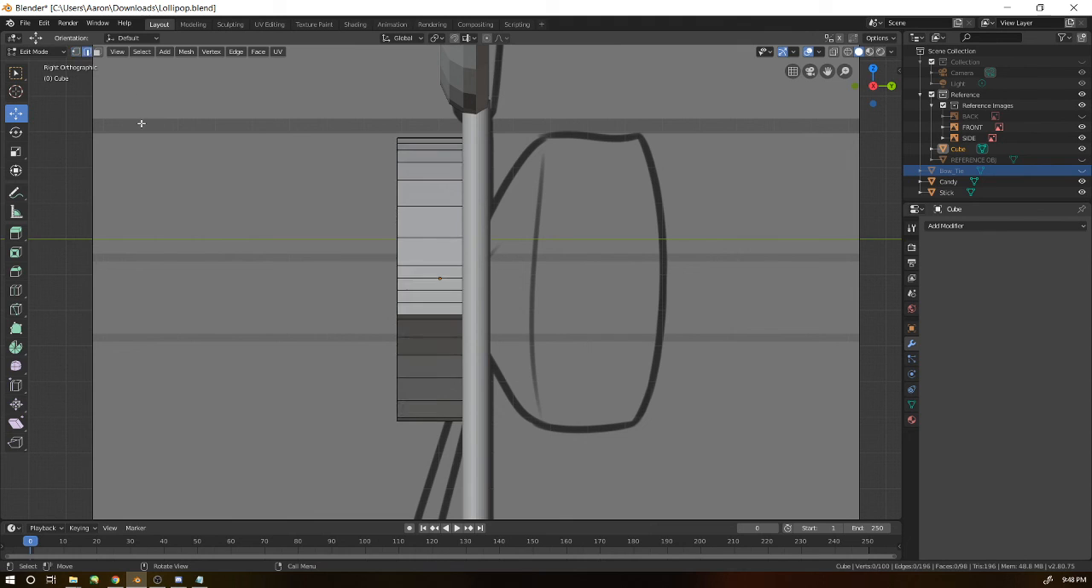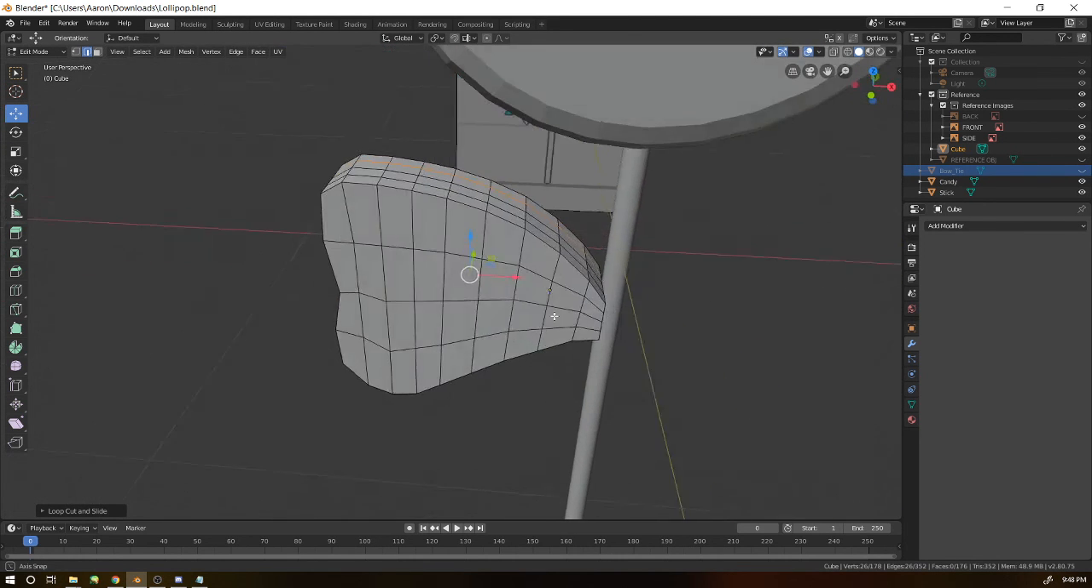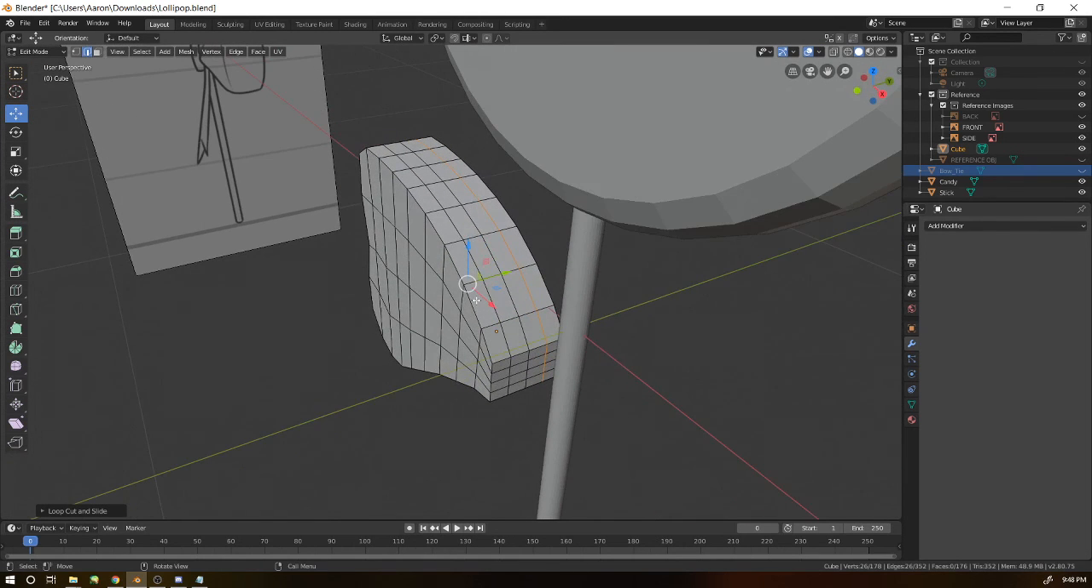So we'll go back to edge select mode, hit Control R to add a couple of edge loops, left click to confirm, hit enter, Control R to add another one, left click to confirm, then enter, and one more. There we go. And now I will go ahead and select this edge loop, and I'll scale it down just a tad.